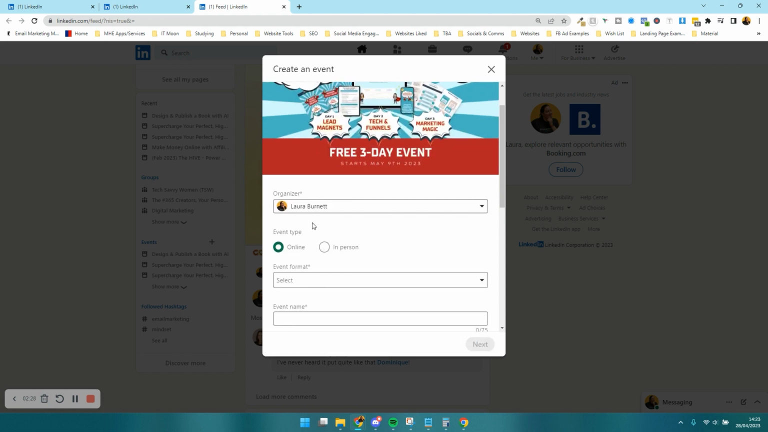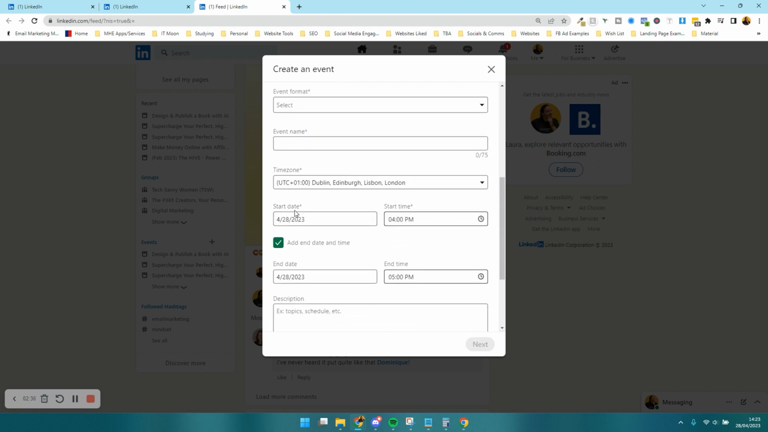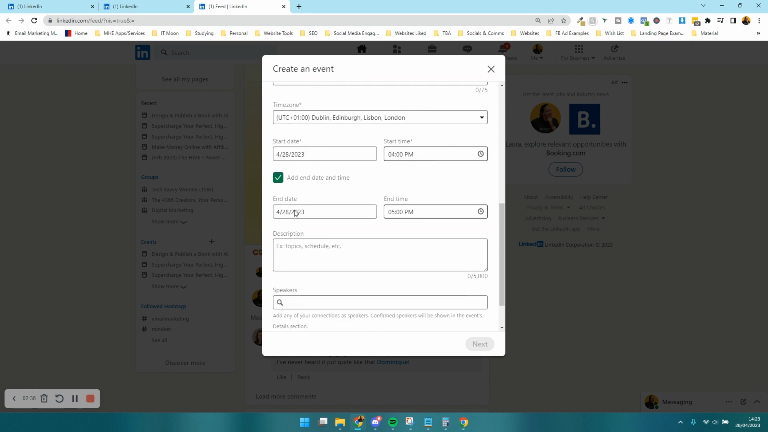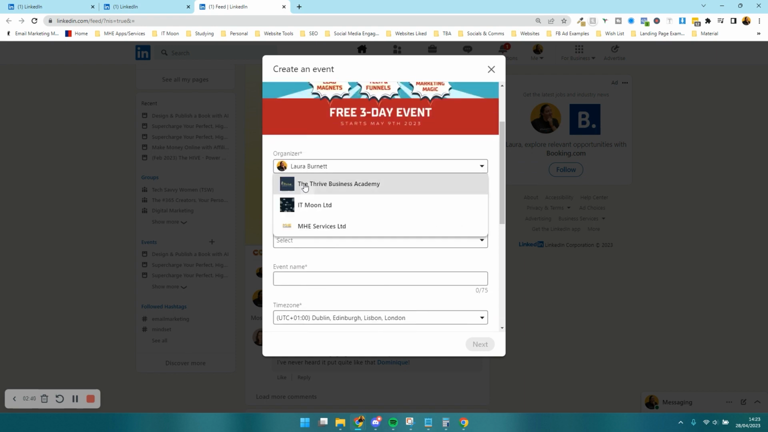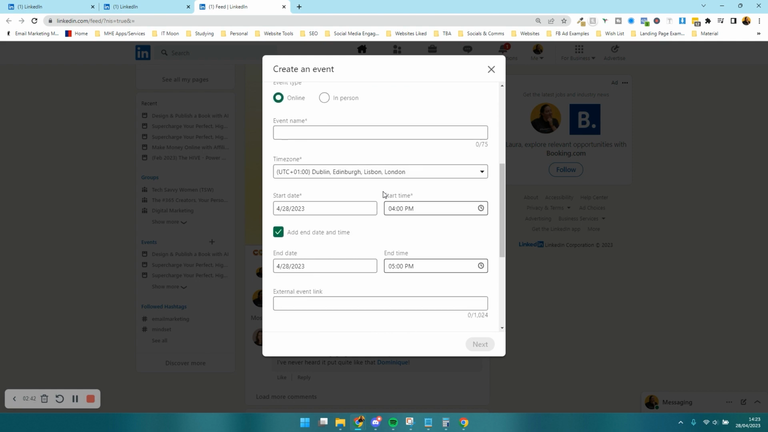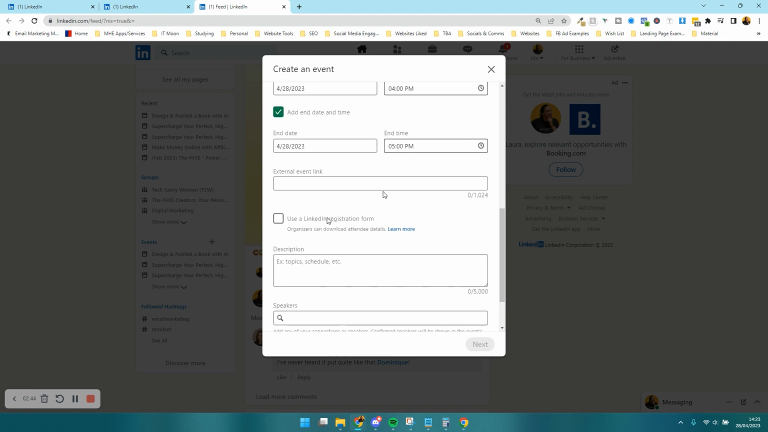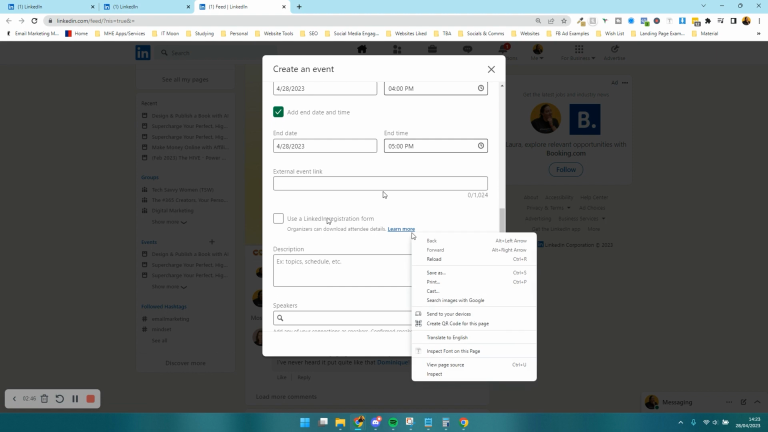And then when you've uploaded that, this is the trick, right? So this is me, that's my profile. But what we want to do is build this up through our business profile. And the reason being, if we just look at the options we've got here. Now, if I use my company page, we get this extra button, use a LinkedIn registration form. And this is where the magic happens.